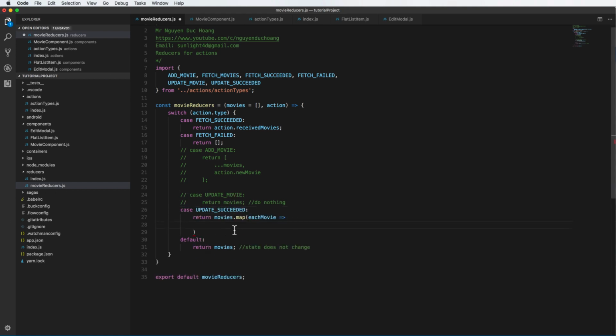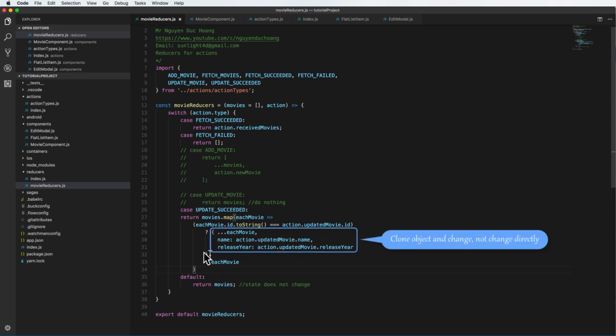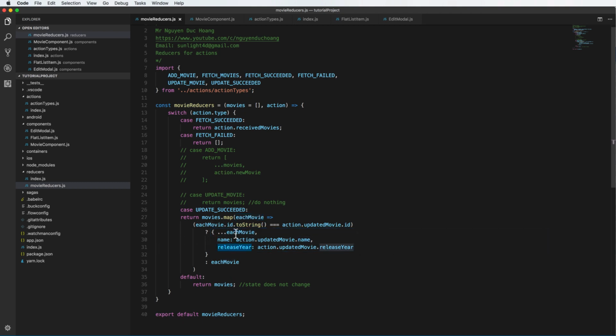Okay, now what about the case update success? It will loop or travel over the items in the array, clone the object and change the value inside the object. So for each movie whose ID is equal to the selected ID, it can change to the new movie name and new movie release year. Remember to only use this function with clone, not change the state directly. You only use the three dots for each movie to clone an object and modify it.